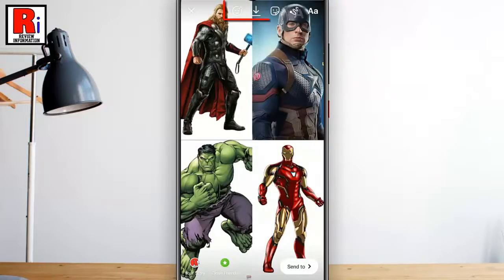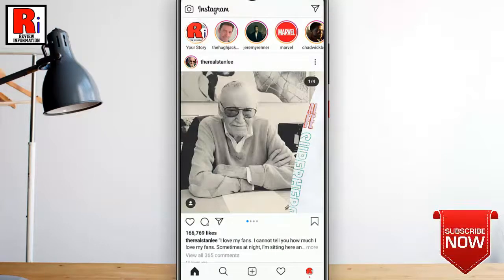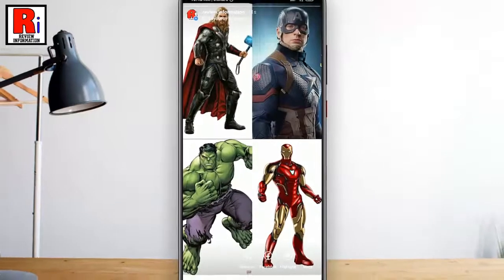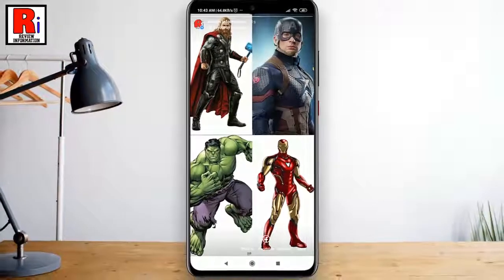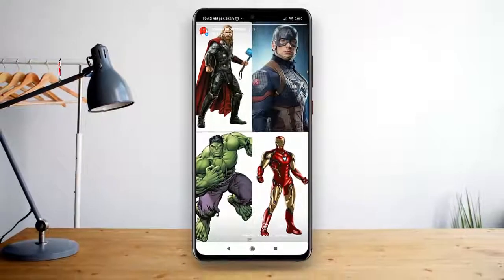Now you can add filters, stickers, text, and draw on your finished collage if you like. When you are done, go ahead and post it to your story. Your story has been updated. Check this out. So in this way, you can create a photo collage on Instagram.